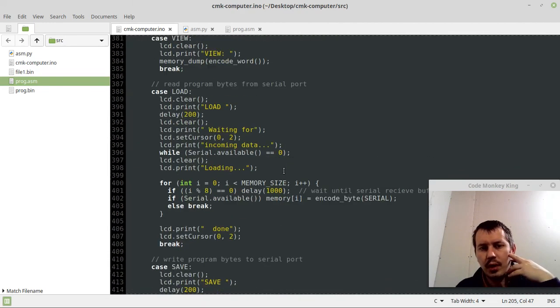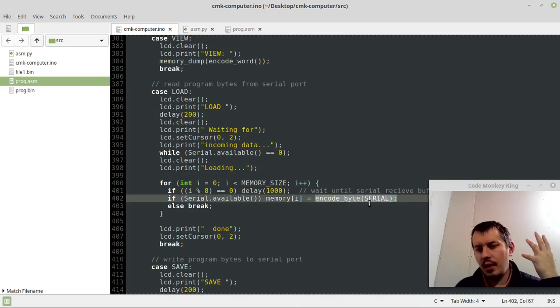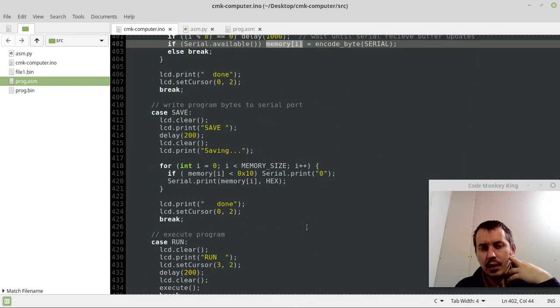Now when we load, whatever has been returned by this encode byte function is the byte, and we then store that byte into the memory. So this is how the entire load command works. It's quite simple. And when we're saving the byte, it's even simpler because we can just print it to the serial port, and that's pretty much all about it.